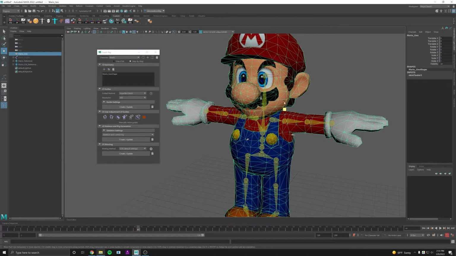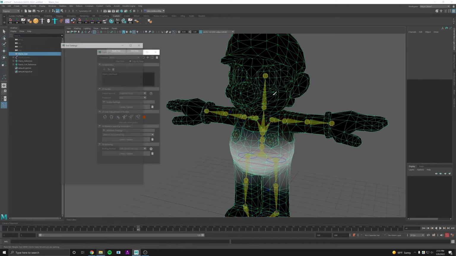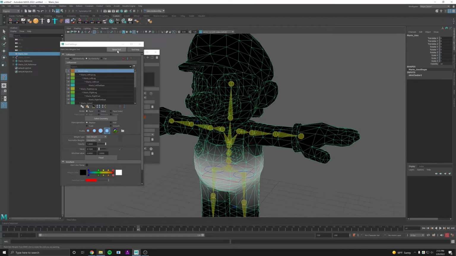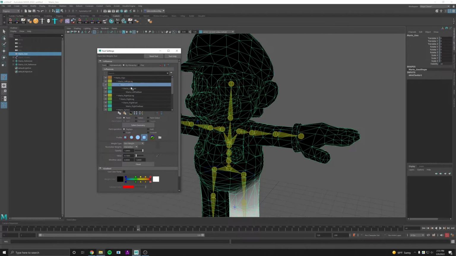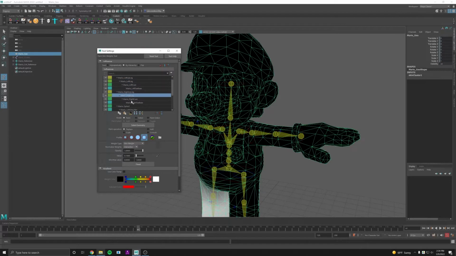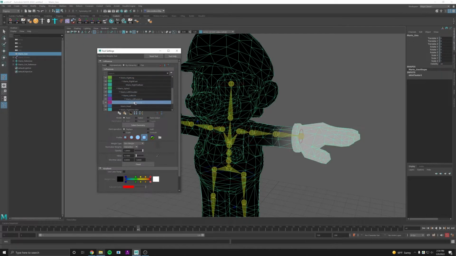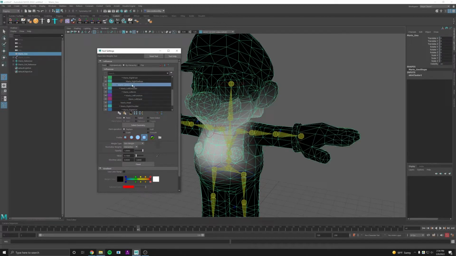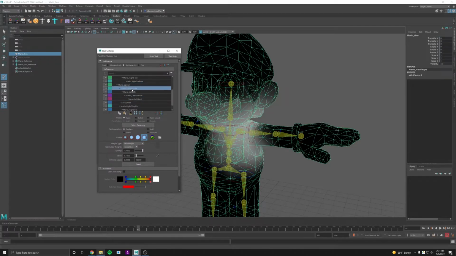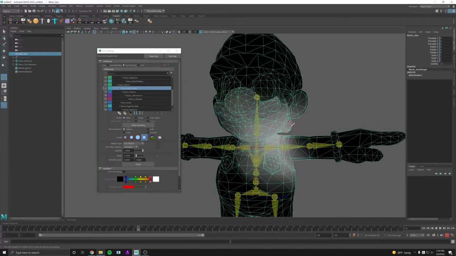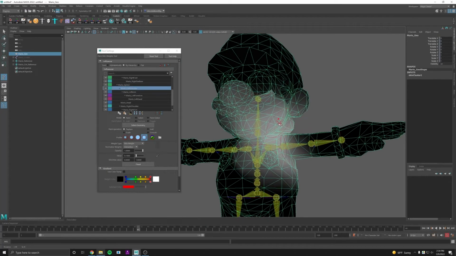So with your mesh selected, right click and hold and go to your Paint Skin Weights tool. And this will pull up the menu where you can select each bone or each joint. So I'll find my left shoulder joint. I'll start with the left shoulder here. And I don't want the left shoulder to affect the cheek at all.